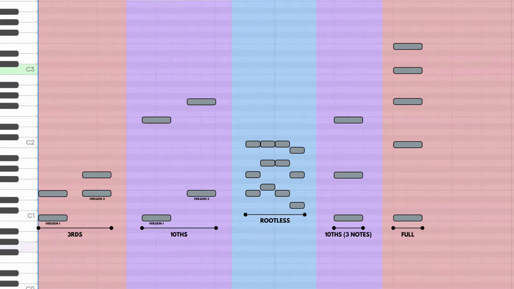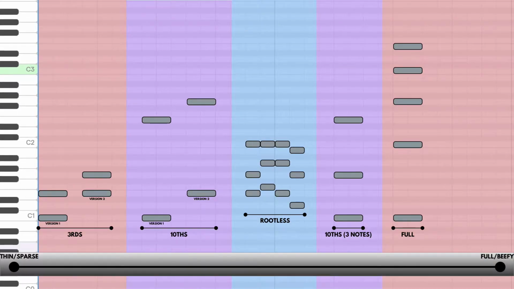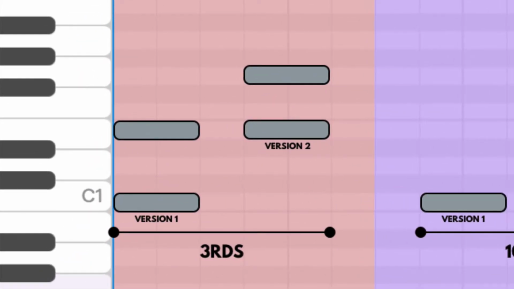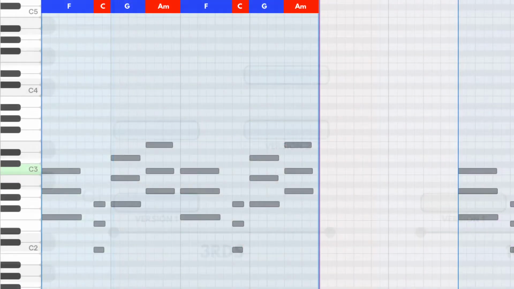Each of these voicings can be rated by how full or how sparse or thin they are. Let's start with the most thin and sparse voicing, thirds. And in this example, we have F major first. Its notes are F, A, and C. F to A is a third because it spans 3 letter names, F, G, and A. And you'll notice that A to C, so the third to the fifth, is also a third because it also spans 3 letter names, A, B, C. In each of the chords, we have 2 sets of thirds.